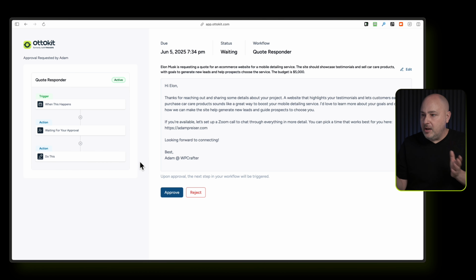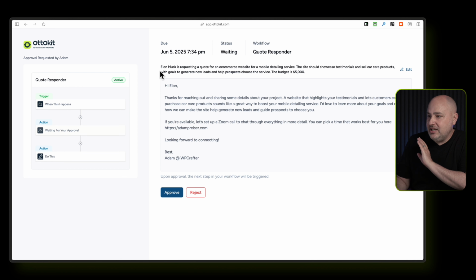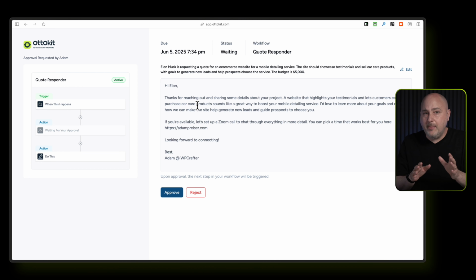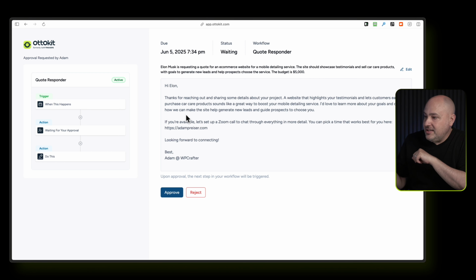It's going to open up in this page, and I get all of it. When the lead came in, the status, the summary right here. And then check this out. This is the email that AI wrote, and I have the opportunity to edit it. It says, hey, Elon. So I put Elon Musk as the lead. It says, thanks for reaching out and sharing some details about your project. A website that highlights your testimonials and lets customers easily purchase car care products. It sounds like a great way to boost your mobile detailing service.